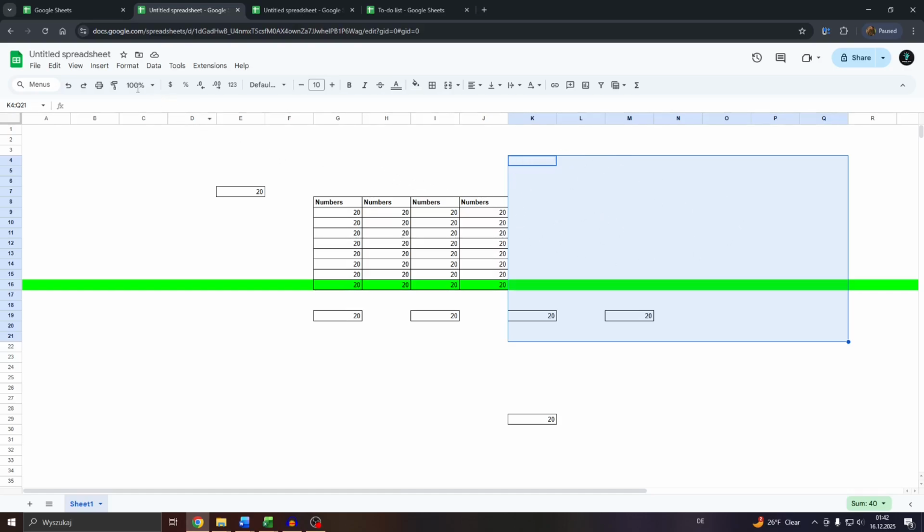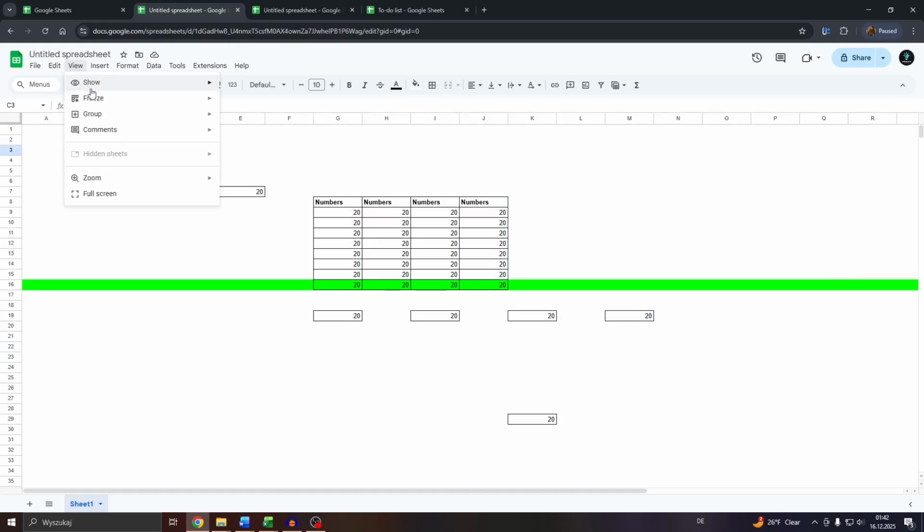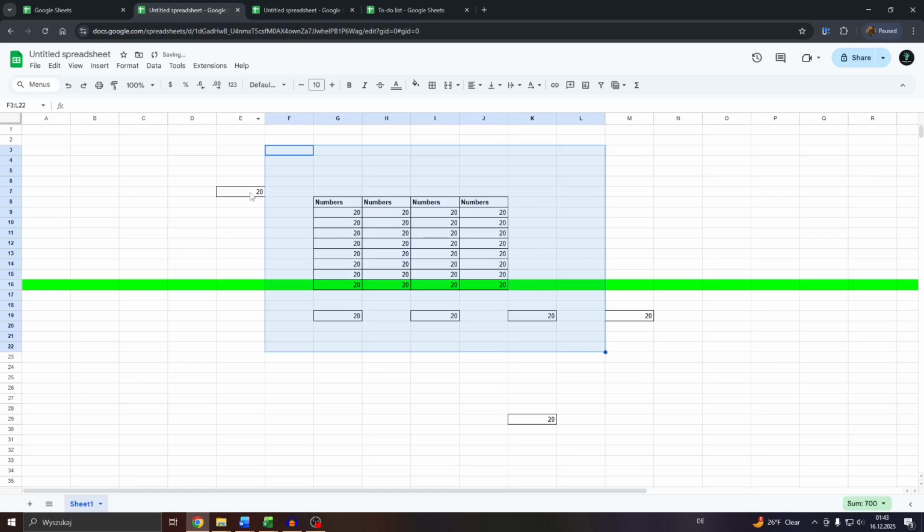And that's it. If you'd like to enable them back again, click View, hover your mouse over Show, and select Grid lines. And there you go, they're back again.